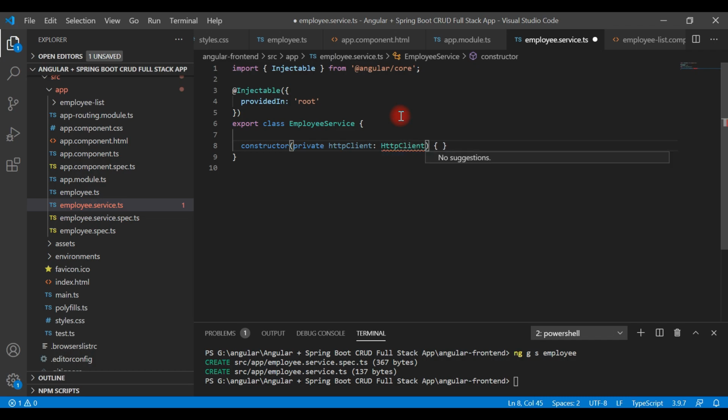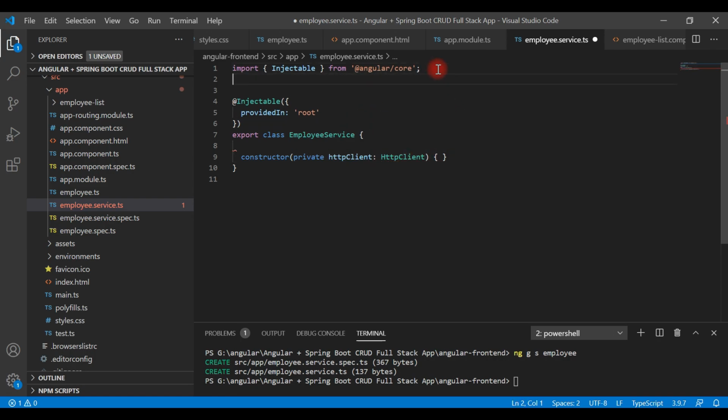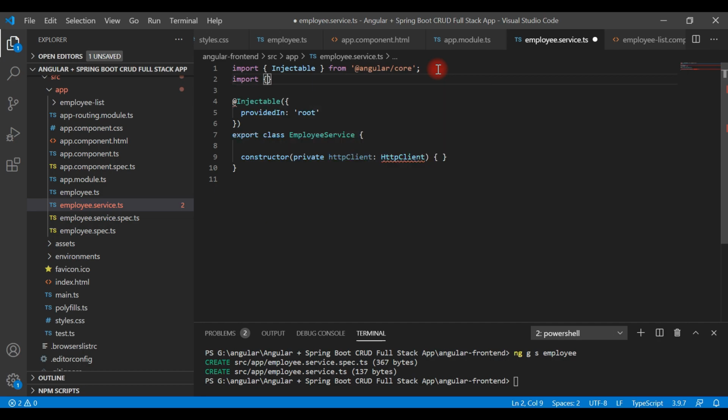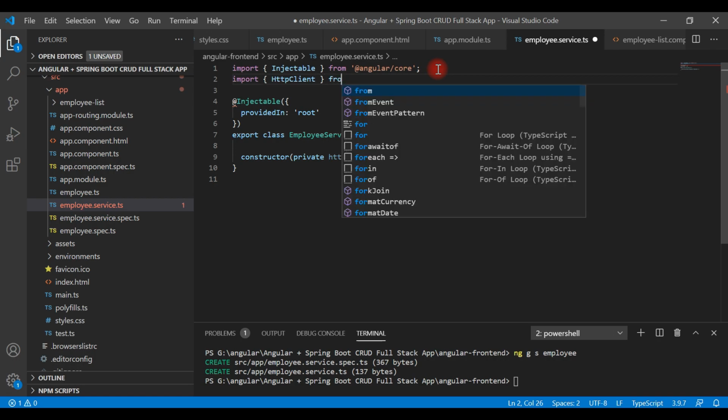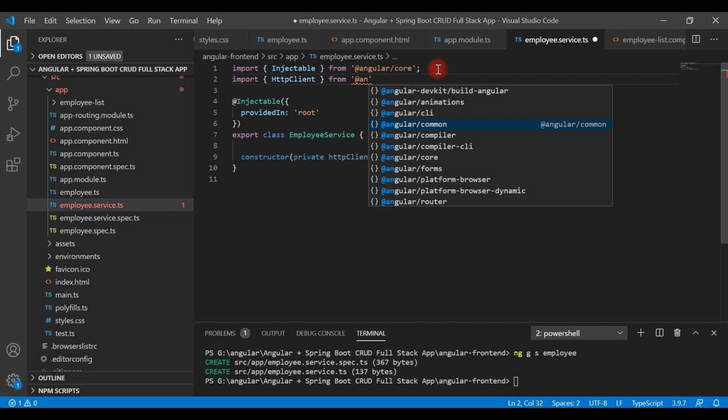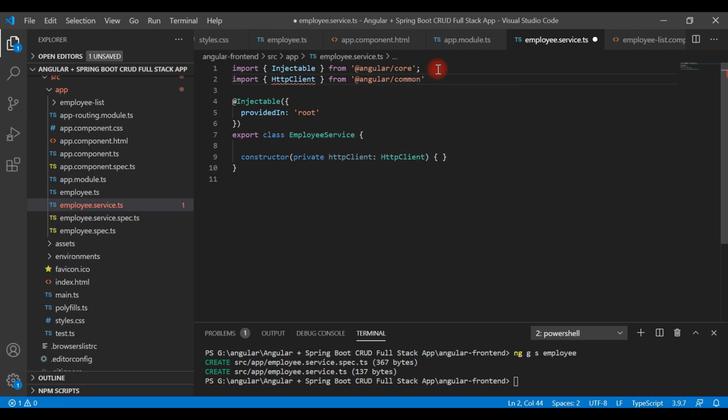And make sure that we import HttpClient from the Angular package. Let's go ahead and import HttpClient at the top, from @angular/common/http. Great. Now we have imported HttpClient and we have injected it in the employee service using the constructor.